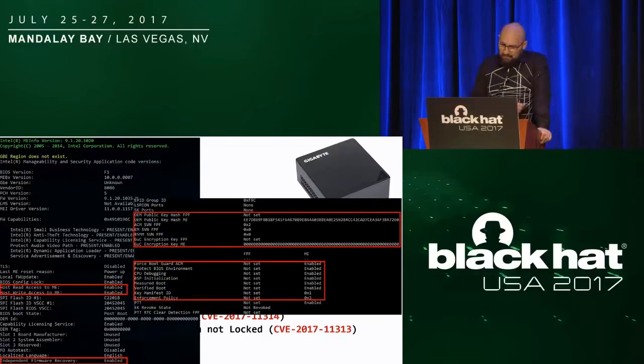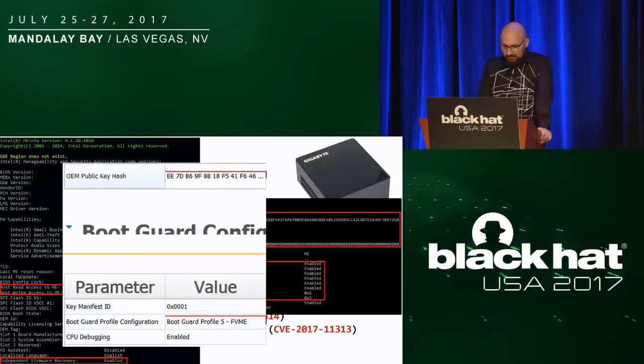And we see that Boot Guard is enabled. The OEM key is there, and the strongest mode is enabled, like measured boot plus verified boot. But the fuse is not locking this configuration inside the hardware. So everything is enabled.